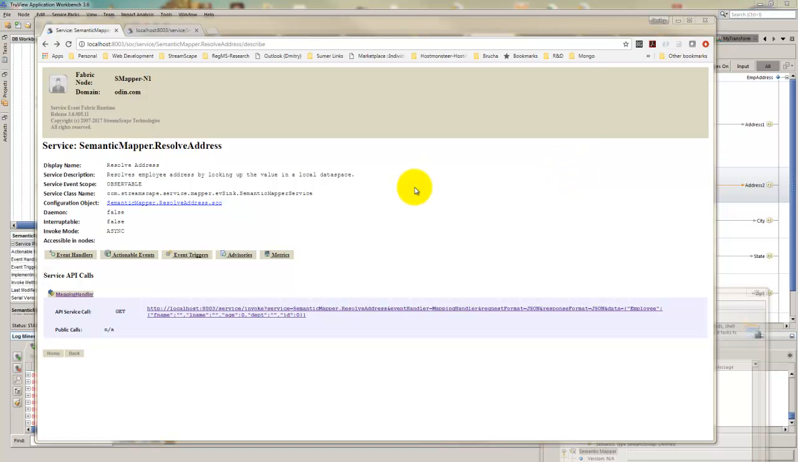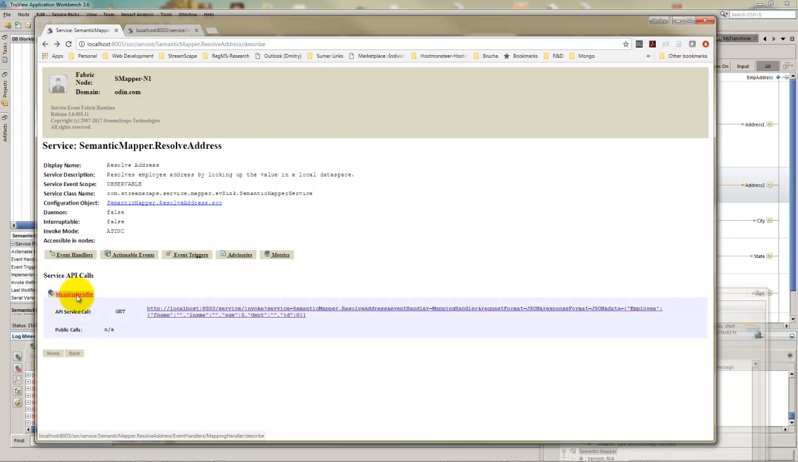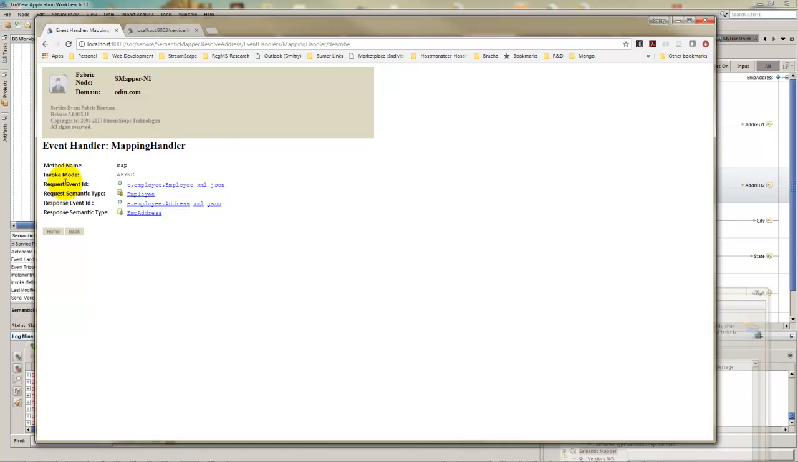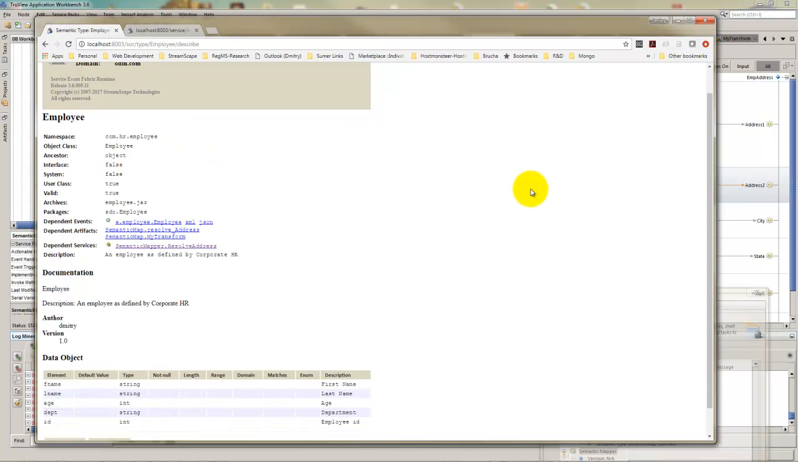So here you can actually browse this information and get an idea of what to expect. This is good for web developers that actually want to call the service directly from an application or from another client. Taking a look at something like the mapping handler, event handler, you can take a look at the inputs and outputs, and you can see our employee object that's coming in, and you can see the response object, which is the employee address, and you can drill into these and take a look at further information.